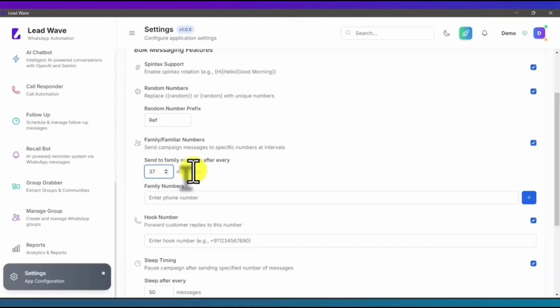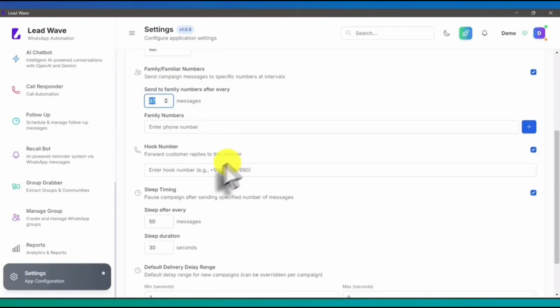So what this does is, after these many messages, it will send messages to these numbers you have specified here. It is very necessary that we make sure number blocking does not happen. So it sends messages to your known numbers, wherein you have been incorrect in some places. Okay. So scroll down, hook number.